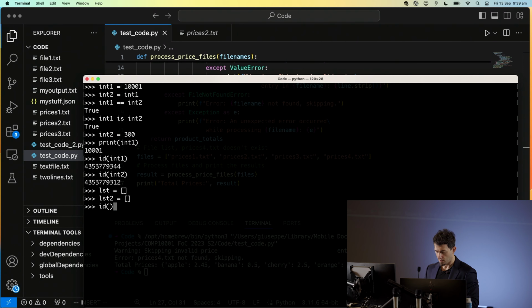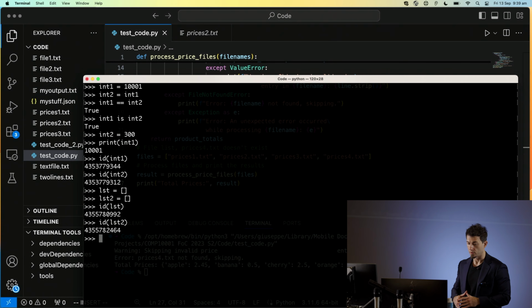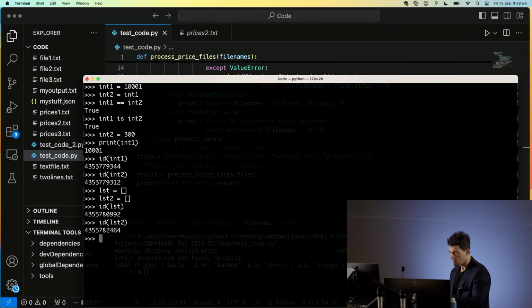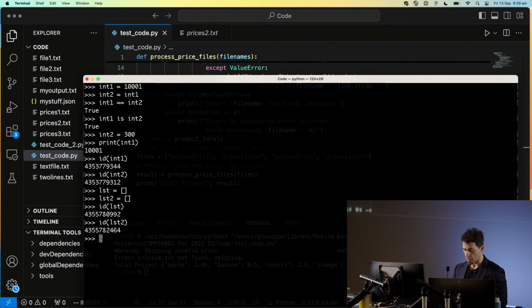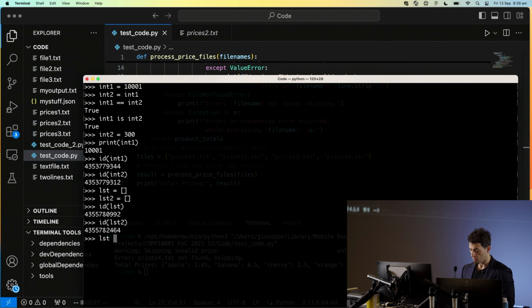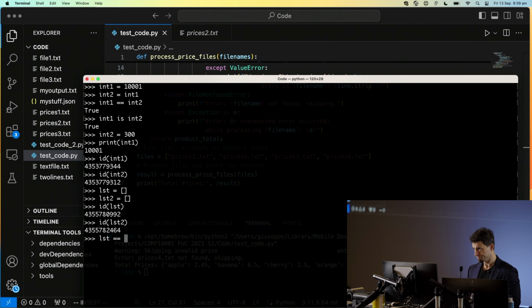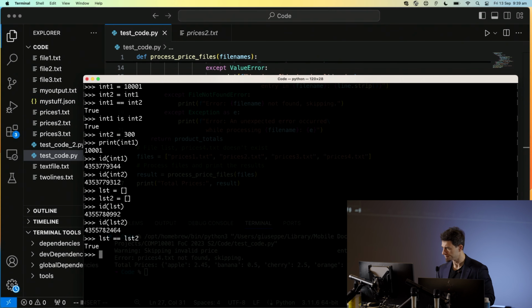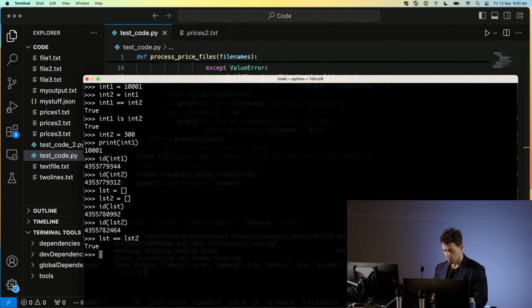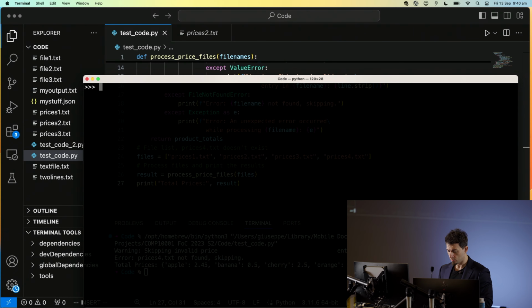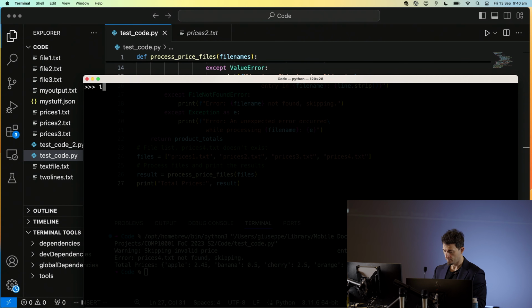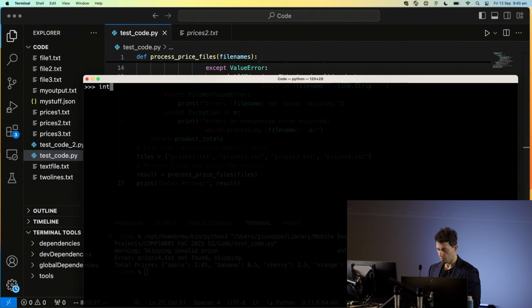So if we do ID of list, we get this ID. And if we do ID of list2, we get a different ID. And importantly, obviously, if we instead do a comparison of the value, we still get true. Now, things, though, get a bit hairy with integers.